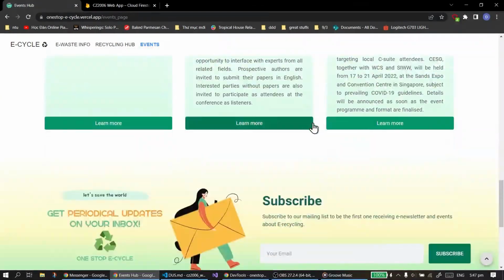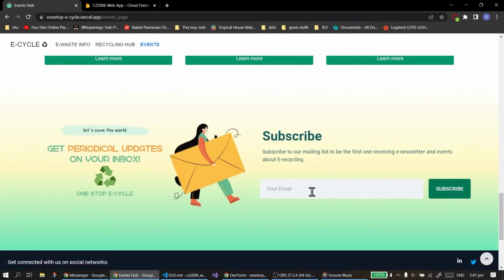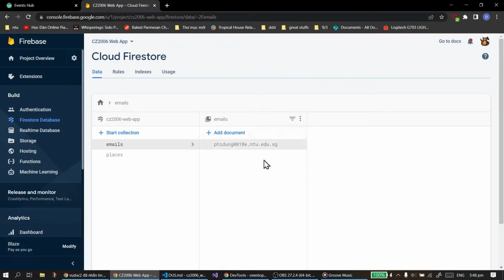On the bottom of the event page, we also have a form that allows our user to subscribe to a newsletter using their email address. The newsletter will provide more information about e-waste recycling and notify about new events. The user's emails are stored securely in our database using Firebase.